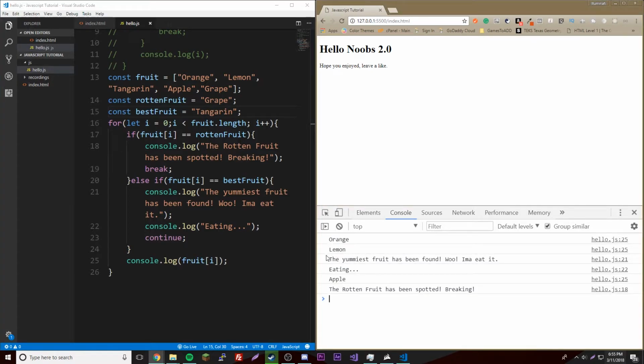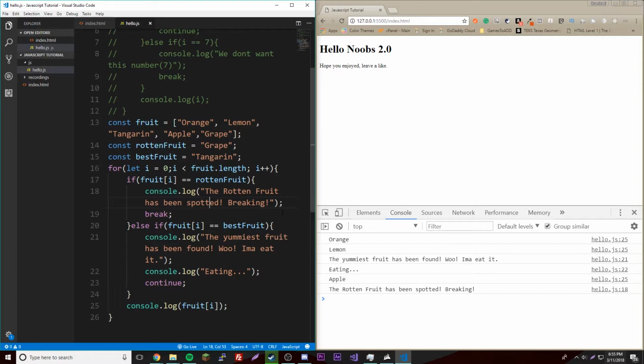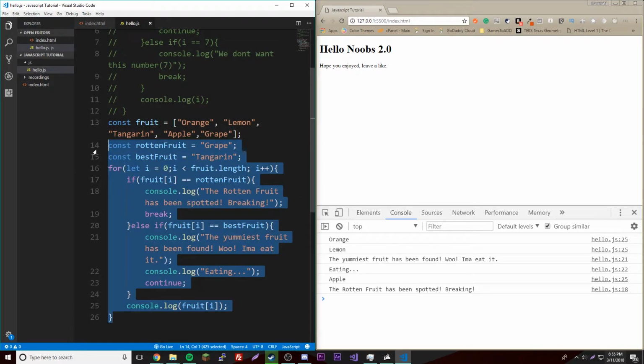So orange, lemon, the yummiest fruit has been found. Woo, I'm gonna eat it. And it's not gonna display tangerine because it's continuing. It's not gonna go past. It's gonna cancel the current iteration. And then it goes to grape, and of course it's gonna cancel the whole for loop because it starts to break right here. So none of this is gonna happen anymore. So yeah, we can even go further with this with arrays here. So let's get rid of this.